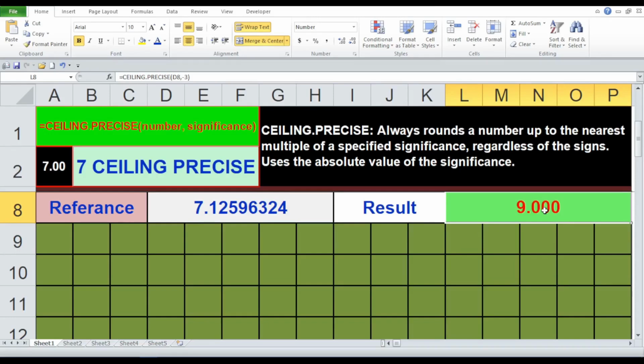Where can we use the CEILING and CEILING.PRECISE functions? Financial calculations, rounding up prices to the nearest dollar or cent. Inventory management, rounding up quantities to the nearest whole unit. Scheduling and planning, rounding up time durations to the nearest hour or half hour. By understanding the CEILING function, you can effectively round numbers up to specific increments, making your calculations more precise and efficient.